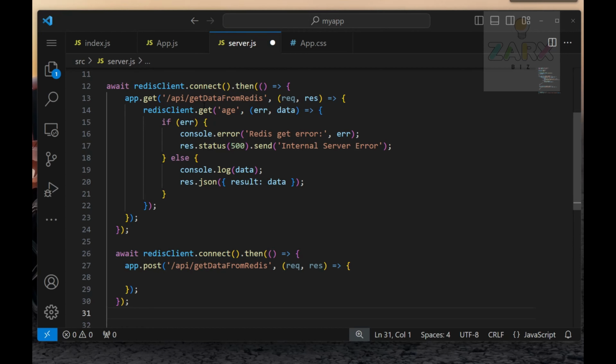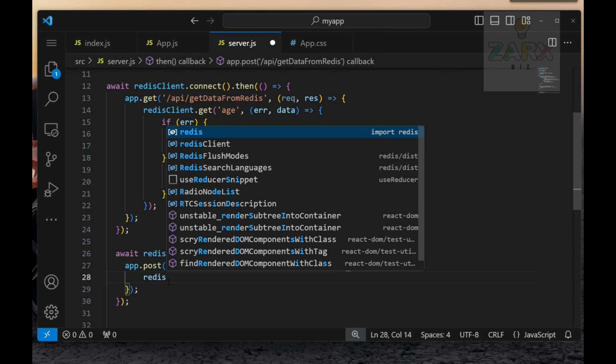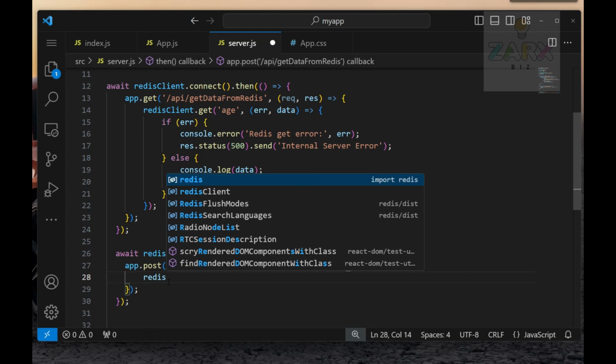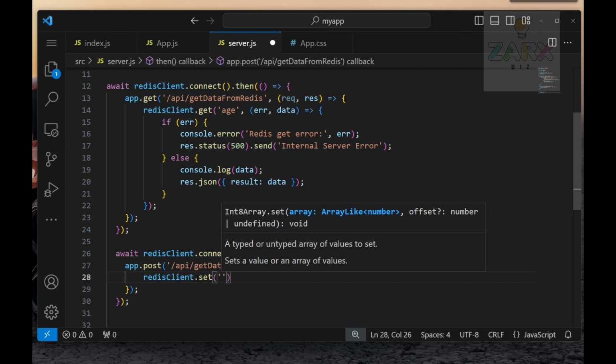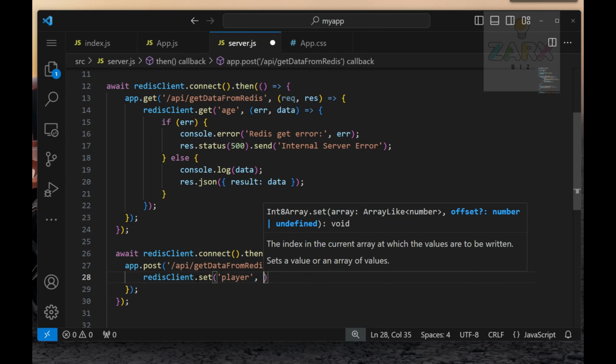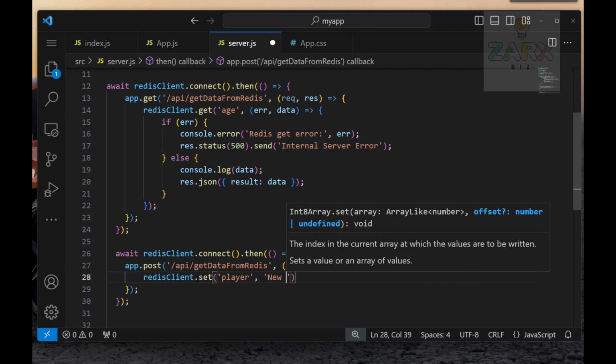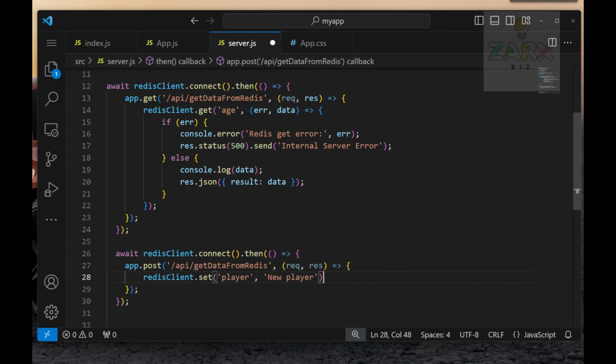We are using the get method here, and the same way we can use the set method here. So it's going to say Redis client, because that's what we are calling it. Now we say set here, and after that we pass the values. First we need the key, and I will say here, let's say name, or I change it, I just say player. And then the second is the value. I say new player, just to see how things work. Or I can set an object.